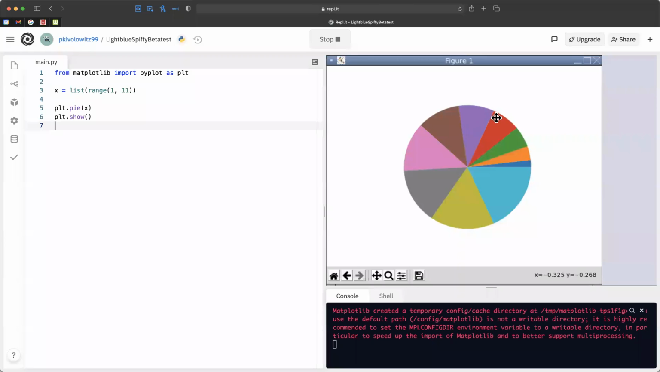All right, so where are we? So we can stop this using the stop button or the close gadget here, but do not hit the minimize, because Replit will hide the window and you won't be able to get it back.